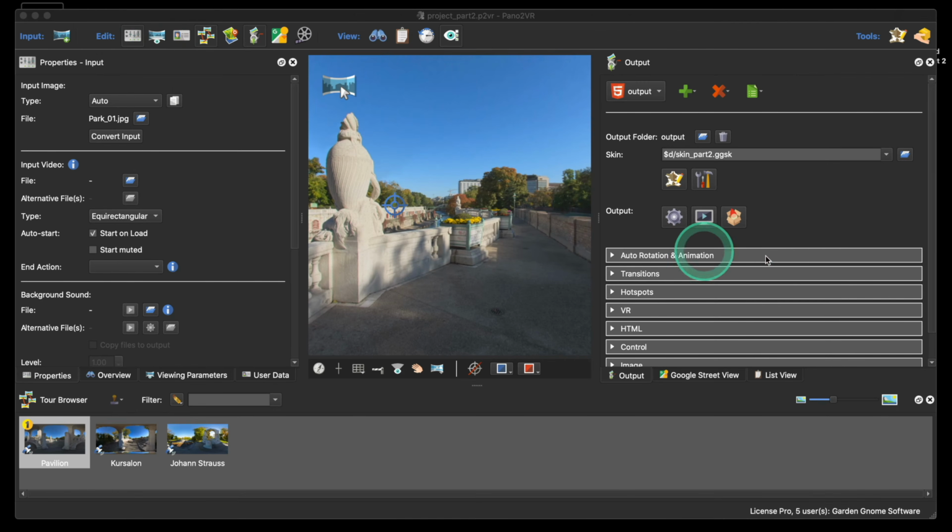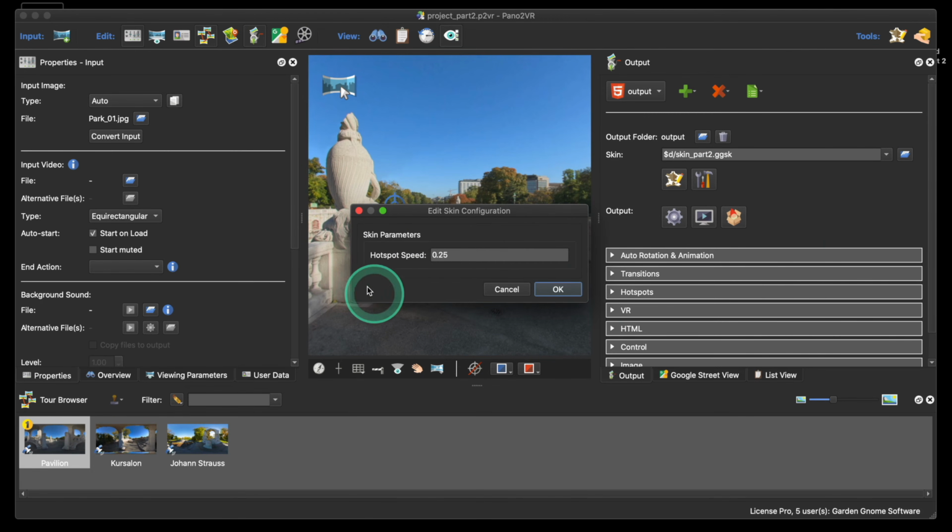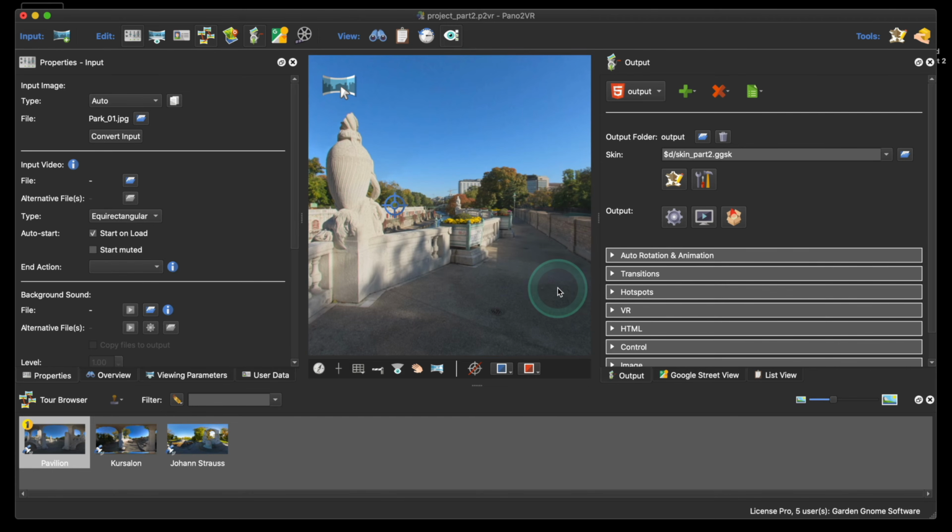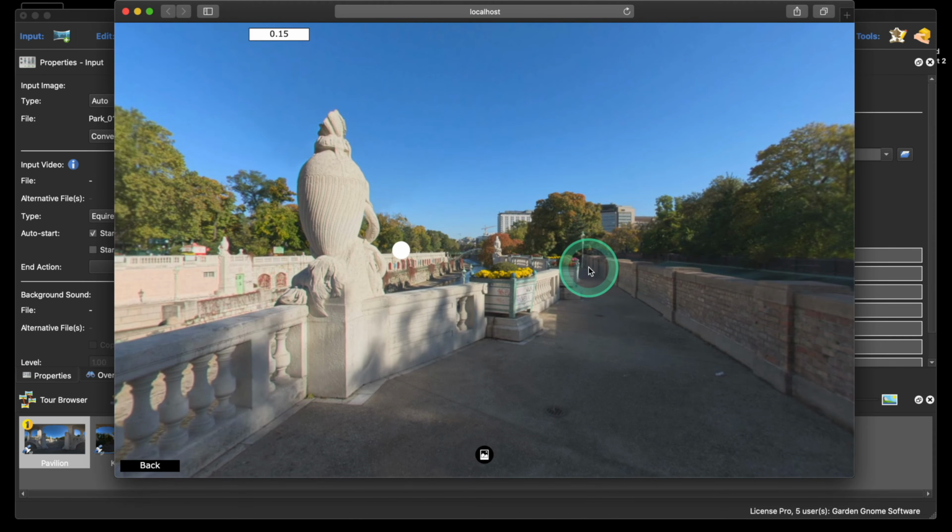Because we exposed the variable, we've now got our skin configuration button active. When I click it, we can see hotspot speed. I can actually take this down to about 0.15. I don't want to go any faster than that, because of the way the rings transition and the way the thing pulses, I set a transition time of half a second. If I go too quickly, you'll start to see things happen. So here we're now moving slightly quicker, because we're setting the speed at 0.15.